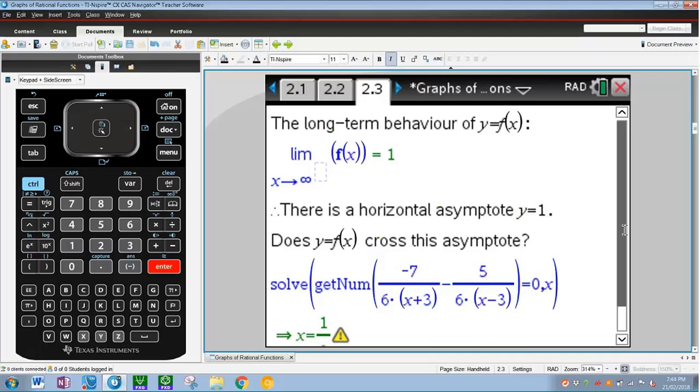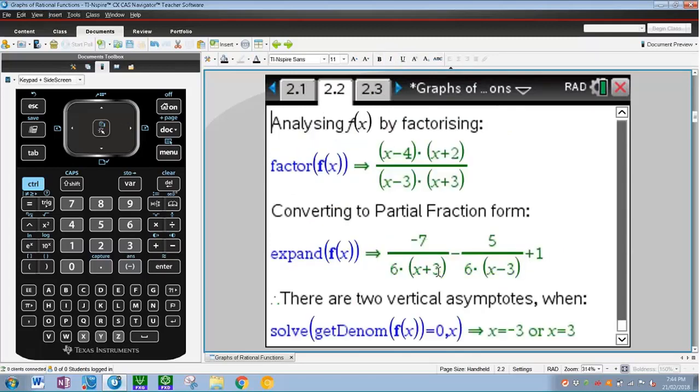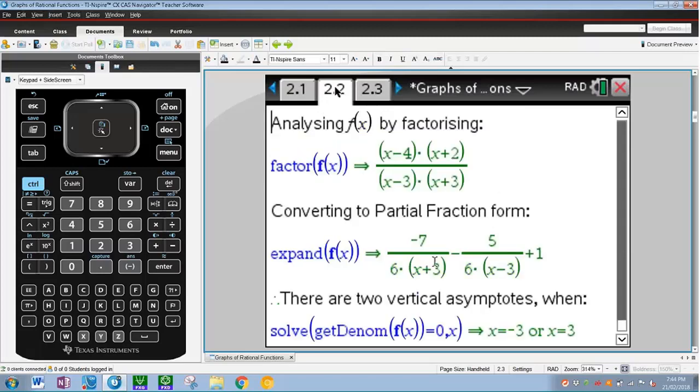What we can also do is another quick analysis. This is something that a lot of people don't know about, but if you go back to the partial fraction representation of f(x) and just take the two fractions without the +1 at the end, combine them together with the get num command, and equate that to 0, you get an x value of 1/2. That x value tells you the point at which your function will cross the horizontal asymptote.